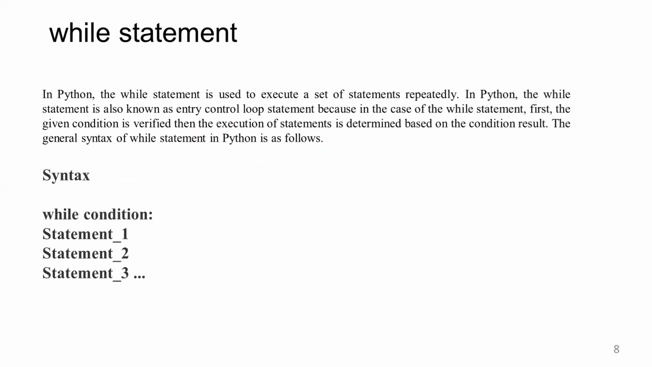So it is one while statement. Initially, it is checking the condition at entry time, so it is called an entry control loop. While the condition is true, then and only then we are going to enter inside the loop. Otherwise, the loop is automatically terminated.